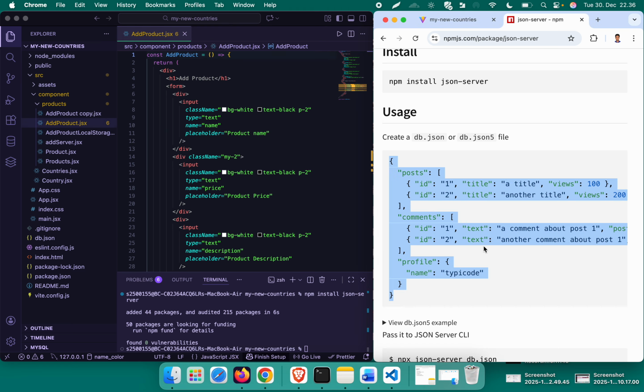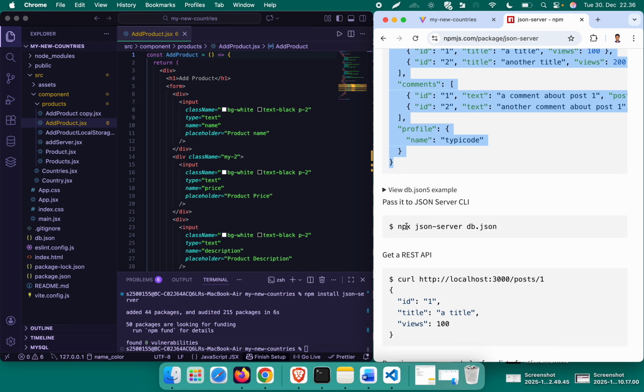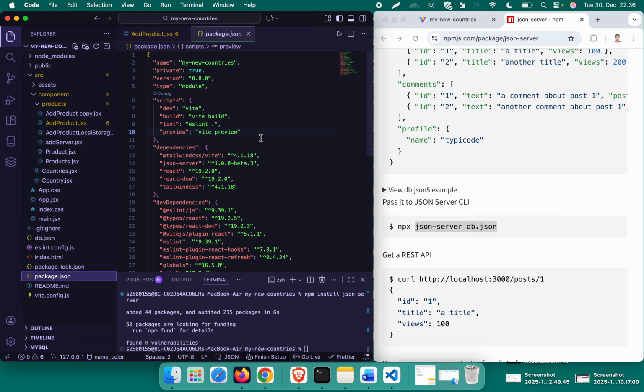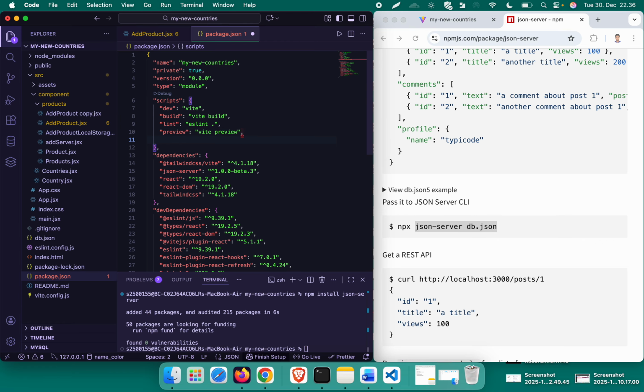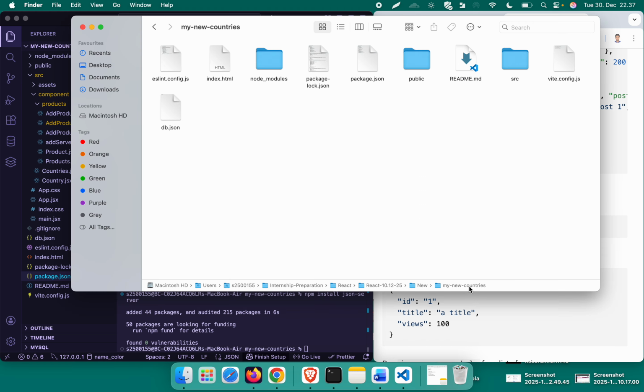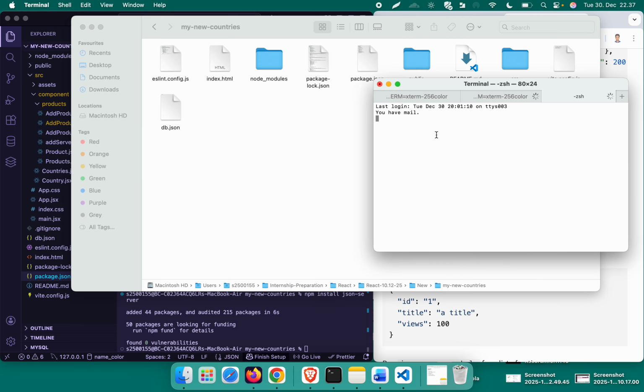Okay, if I want to run the server, then it will be json-server db.json. I want to make it a little dynamic, so I'll add a server script, npm json-server. If I want to run it, how will I run it? From here I just want to open a new terminal and run npm run server.